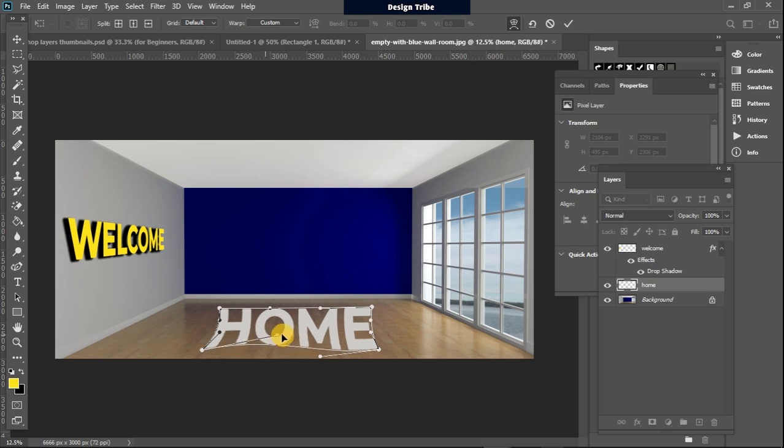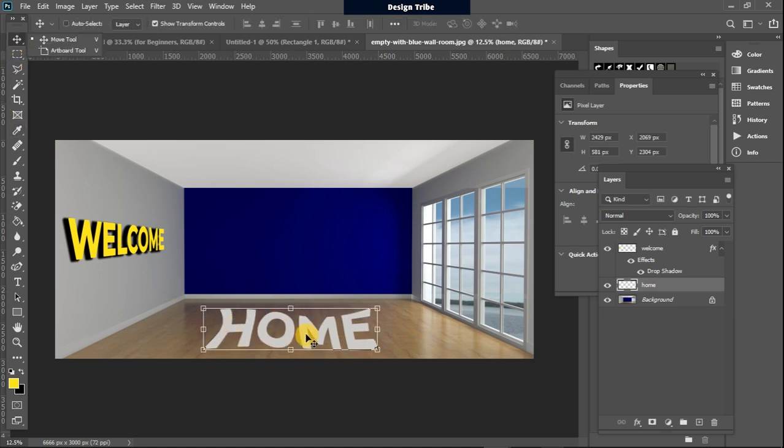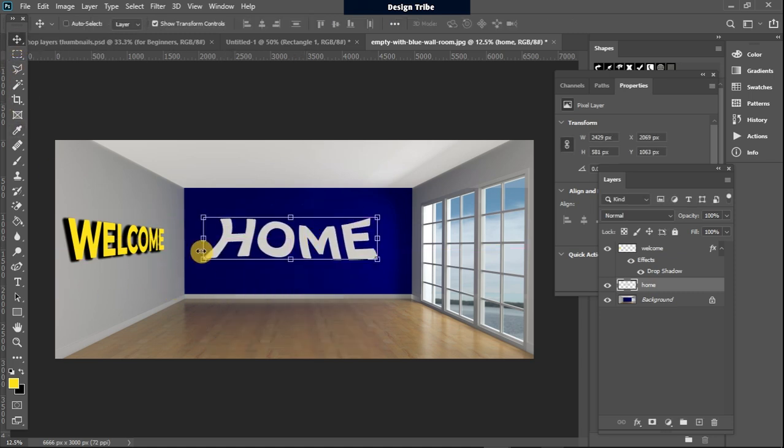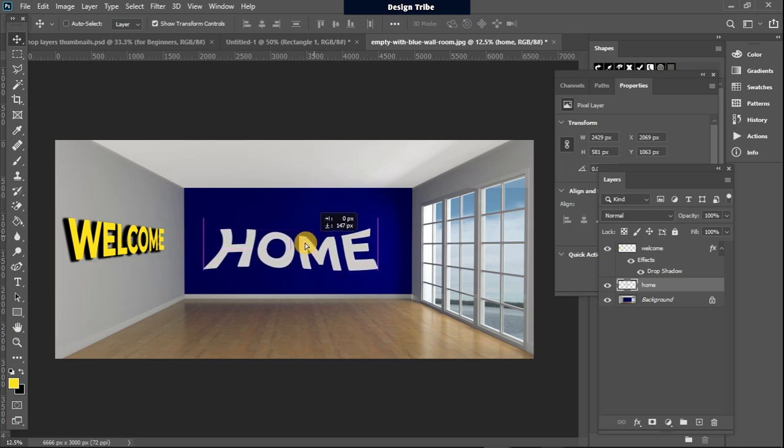You now see. So you can use this to create cool effects. Yeah, this can be a cool text effect for a title you are working on. So that is what the warp tool actually does in Photoshop.